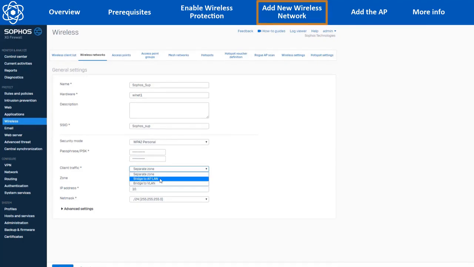So going through the other options, separate zone means the traffic will be handled as a separate network with a specified IP range. All the traffic from a separate zone network is sent to the XG using the VXLAN protocol. The bridge to VLAN option means the wireless network is bridged into a VLAN. You can use this method if you want the access points to be in a common network that's separate from the wireless clients. More information about these will be available in the documentation link in the video description.